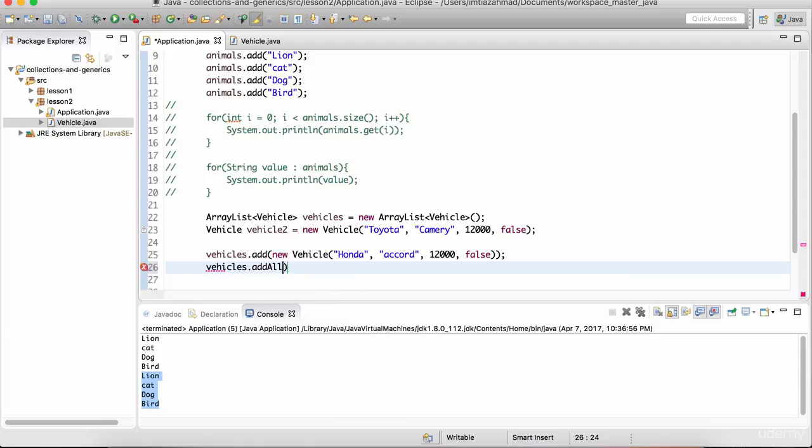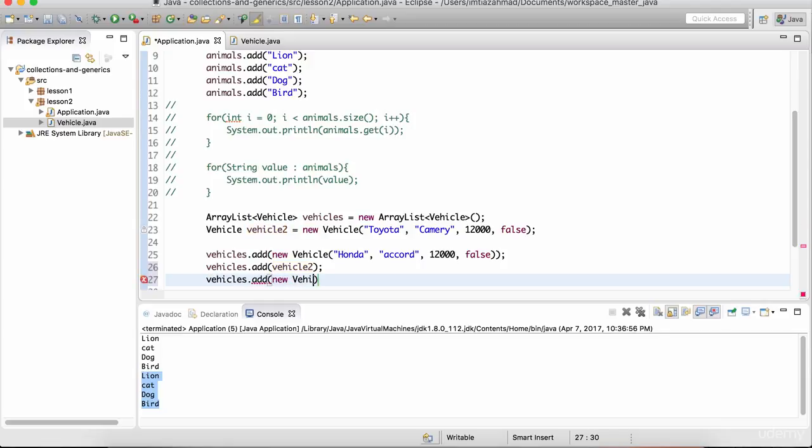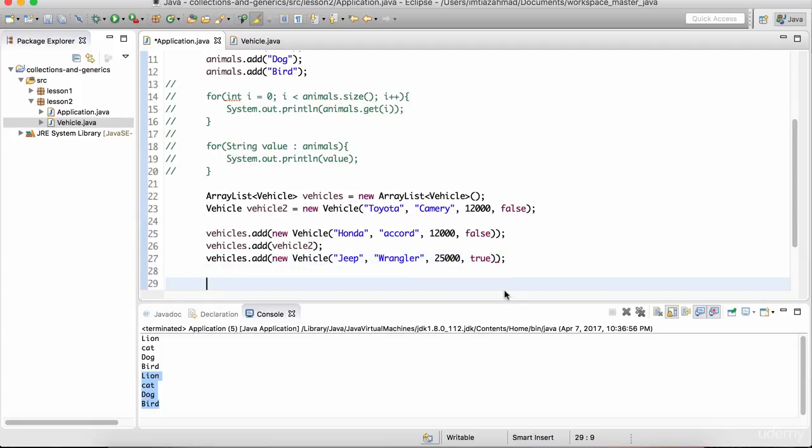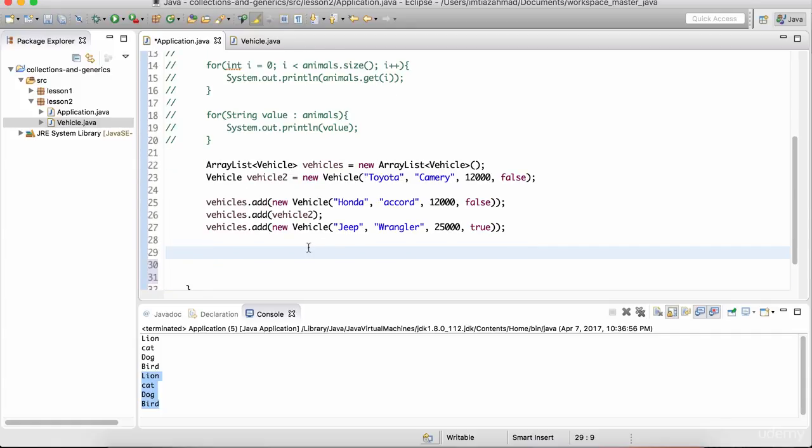Then .add, and specify the variable name for the particular vehicle, and that's going to be vehicle2. So far we have one vehicle and we have another, vehicle2. Let me add some more things. Let's add a Jeep as the third vehicle. You do new Vehicle and put Jeep Wrangler, and let's make this 25,000, and this is going to be a true four-wheel drive. So we have 3 vehicles in this collection. If I want to loop over these vehicles using the for each syntax, how would I do that? I want to leave that to you as an assignment.